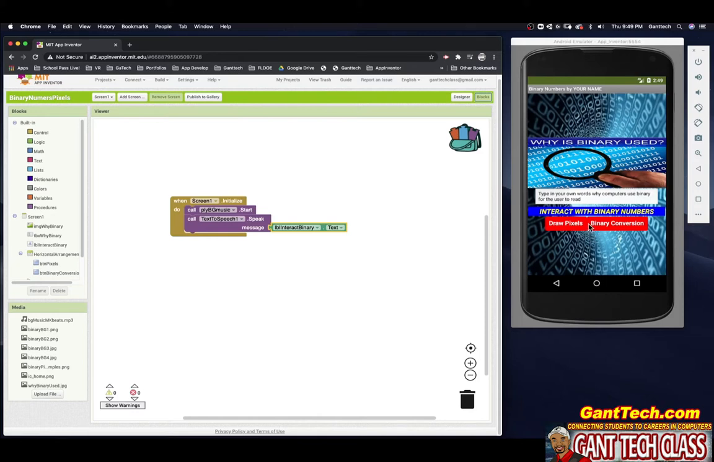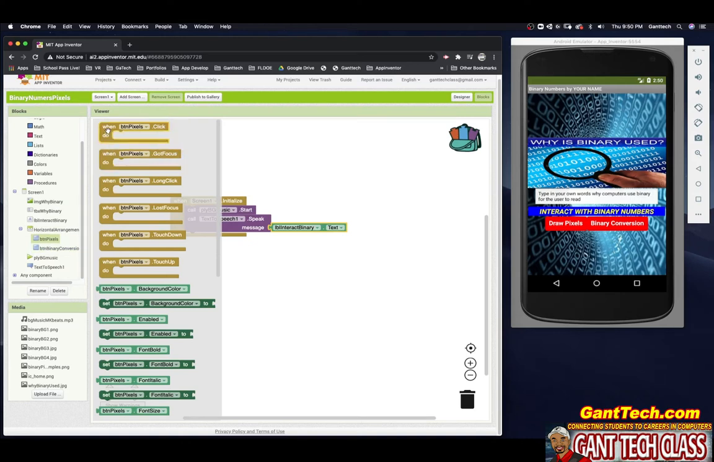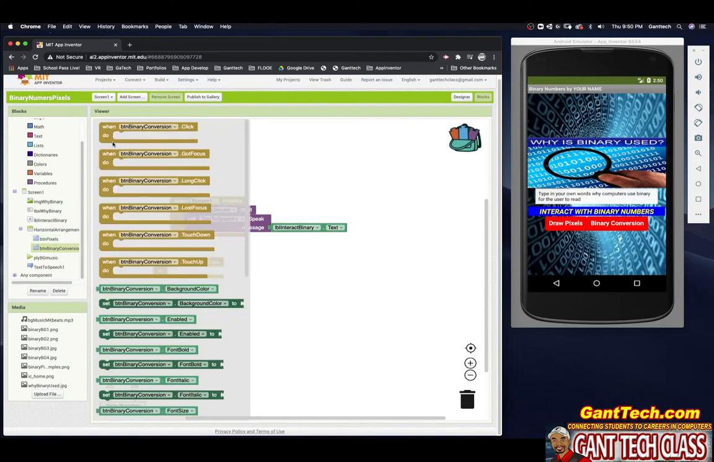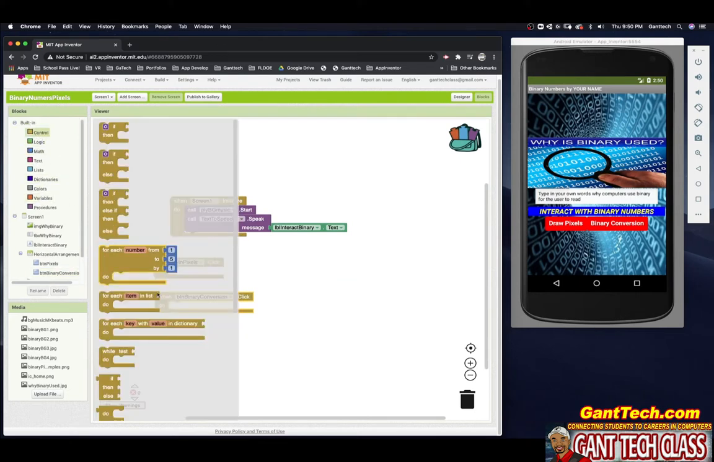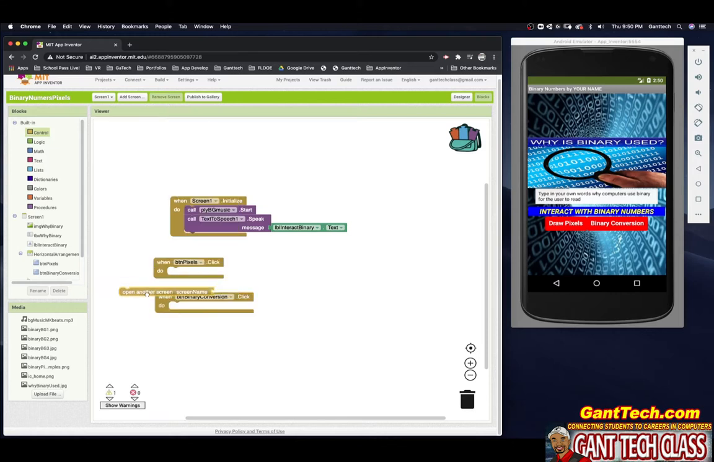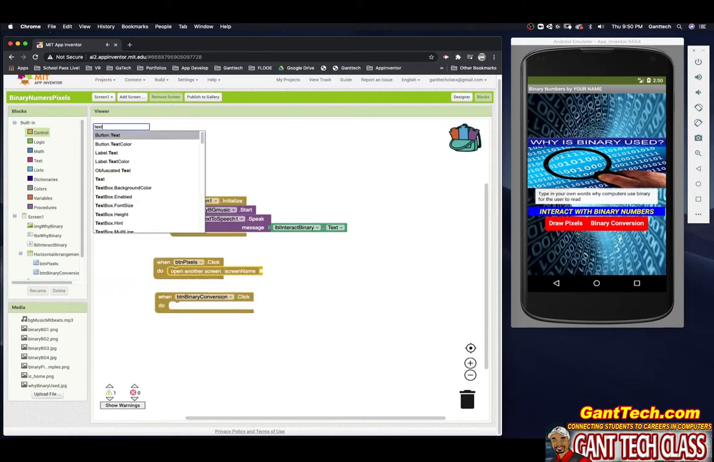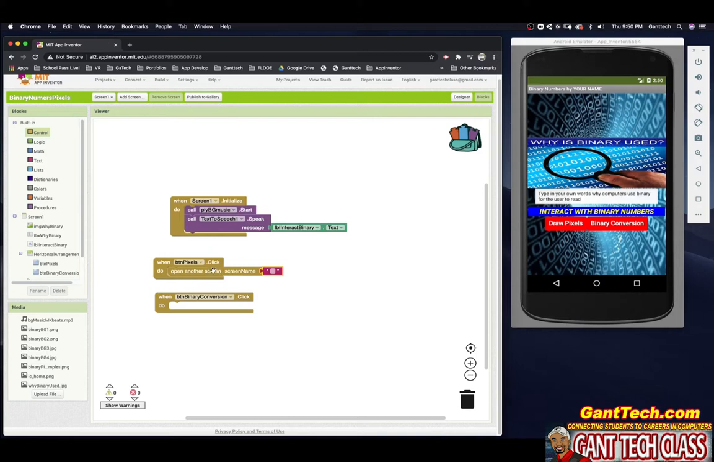I want to link these two to our other screen. We've done that before as well. I'm going to click on button pixels. I'm going to pull that out. Button binary conversion. I'm going to pull that out. Come up here to control. Scroll down. I'm going to pull in my open screen name. Fill it in with a text. And make sure that you copy it exact. So I have binary numbers with an S pixels. So binary numbers. And I'm going to leave off the S so you can see what happens.